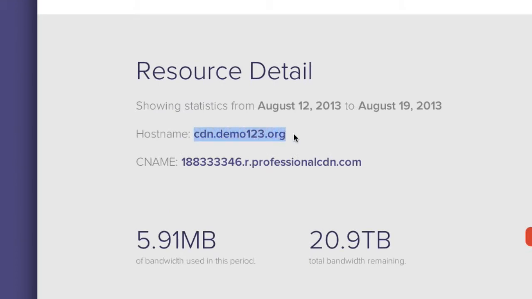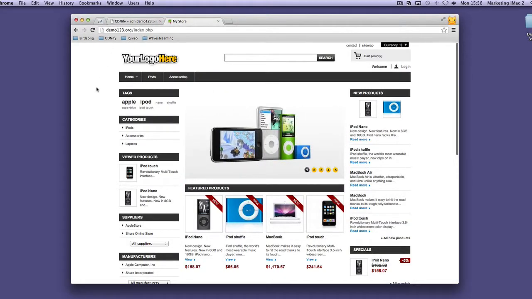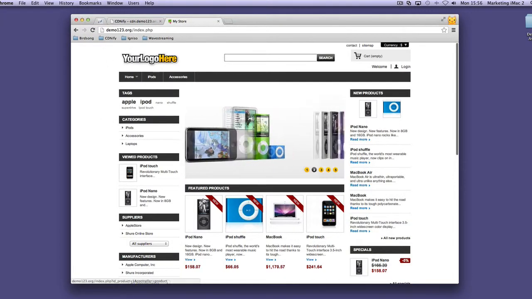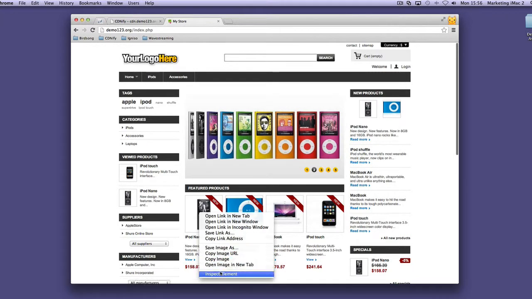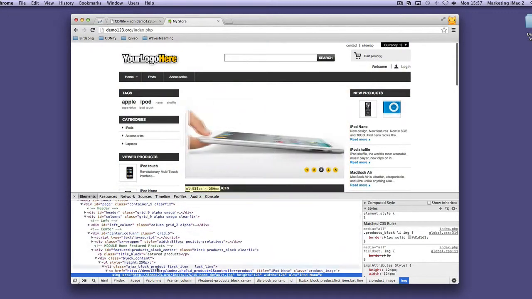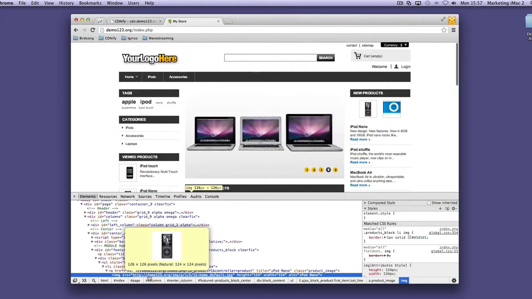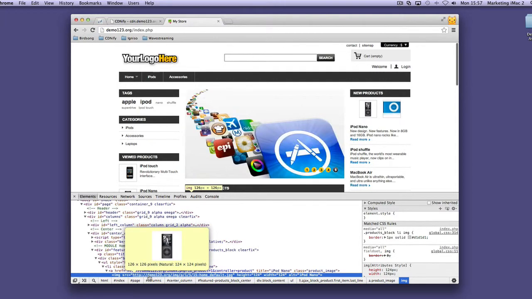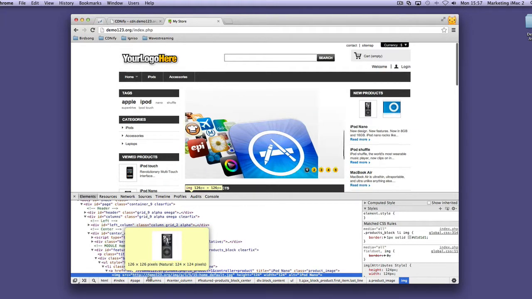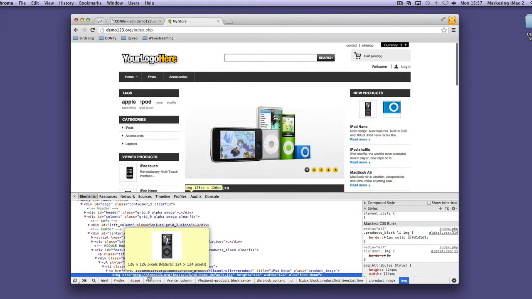cdn.demo123.org for this tutorial. So we head over to our site, demo123.org, and we inspect an element of an image, for example. It's being pulled from our hosting server. So the image is being pulled from demo123.org. Now we want to change that because we want to use our CDN.